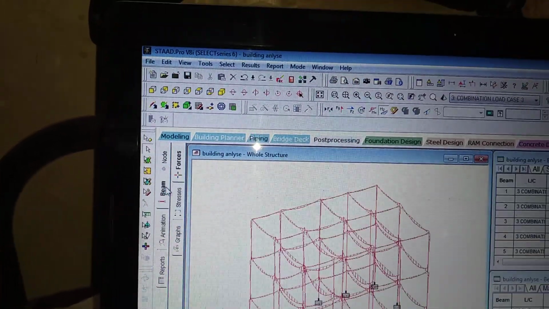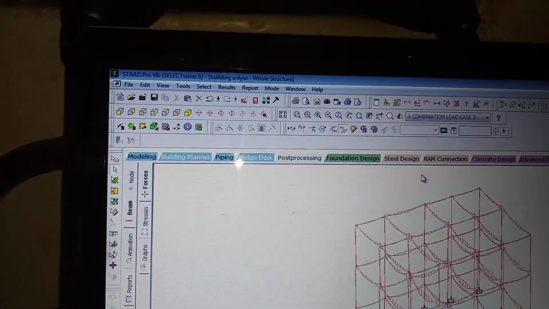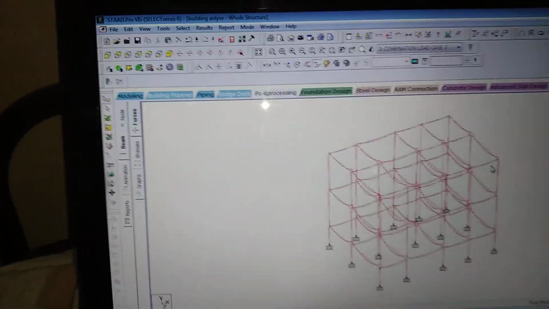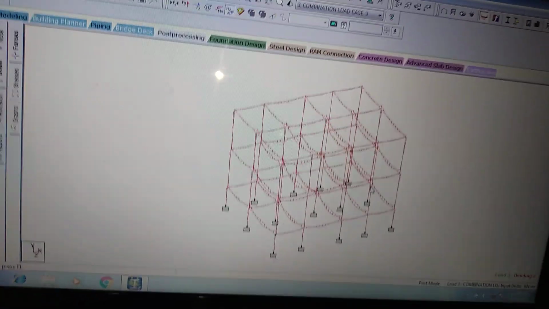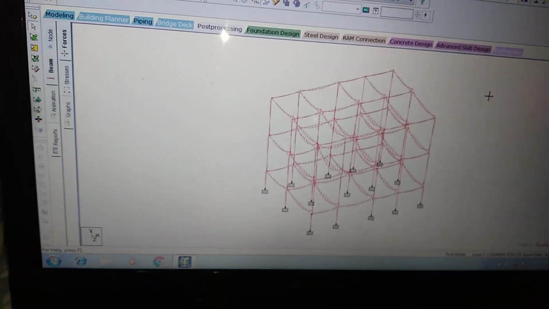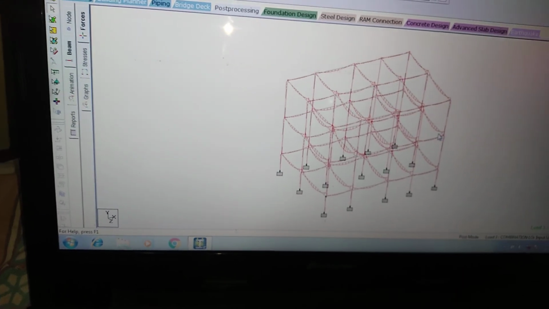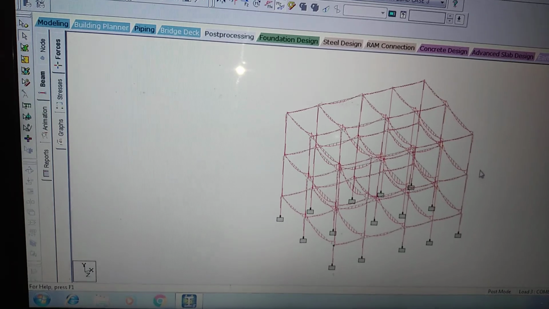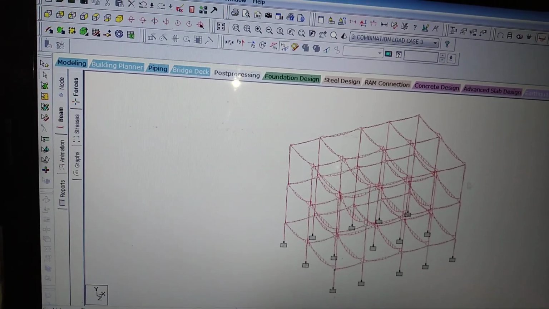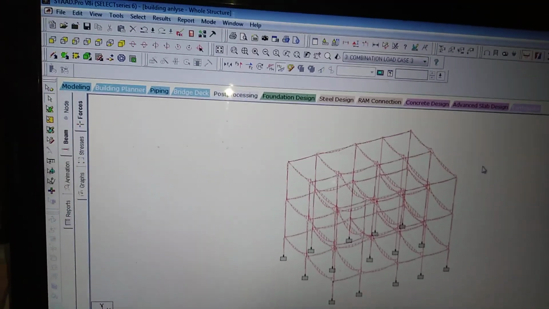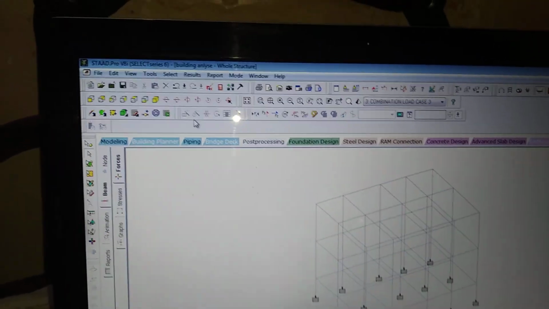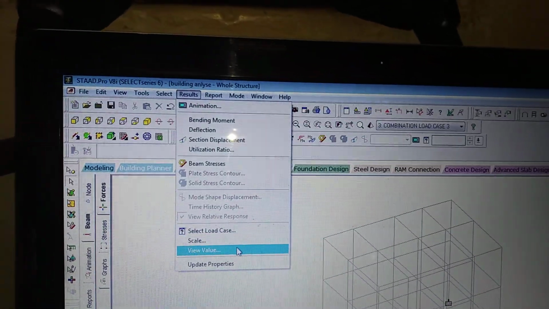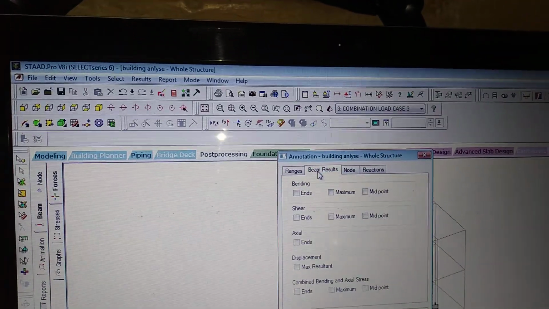I will go to beam. I make it larger on the screen. Okay. So this screen is showing only bending moment, see here, bending Z, the bending moment diagram. It's not showing any values on the screen. What I will do, see here, I will go to the results, beam results.